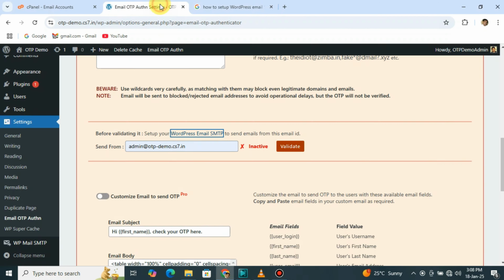Make sure that your email address can send emails successfully. Put the email address to send emails. Then validate the email to activate it. The initial setup is complete here.